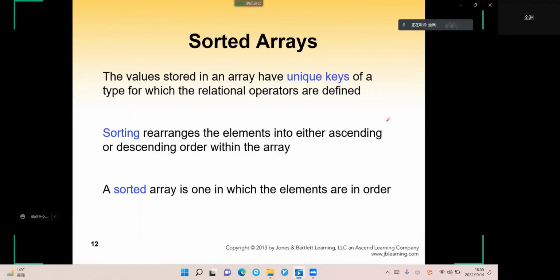An unsorted array is mixed, with no obvious ordering. So we have another kind of sorting arrays. For example, 3, 6, 5, 2. This is an unsorted array. For example, 2, 3, 5, 6. This is a sorted array.